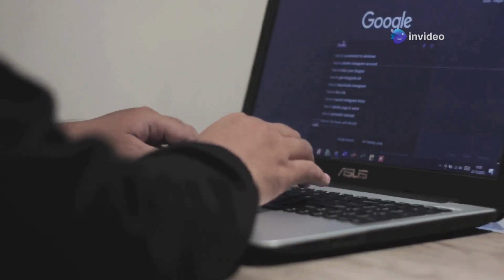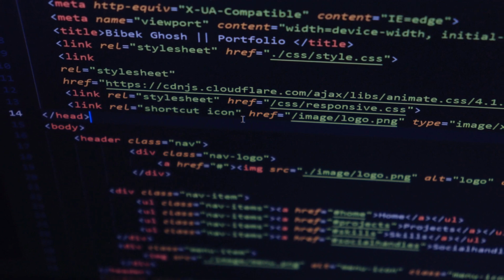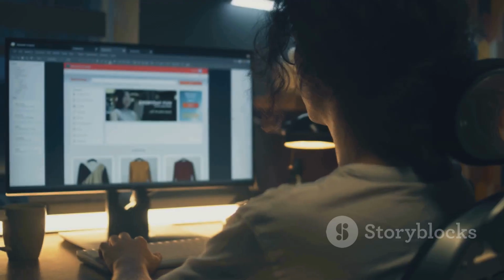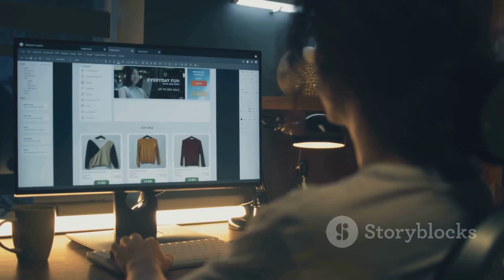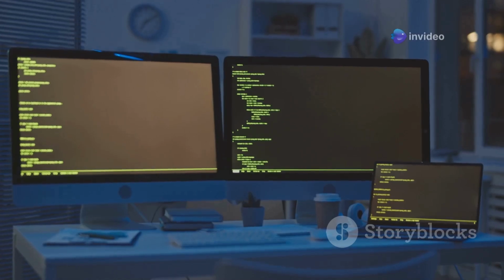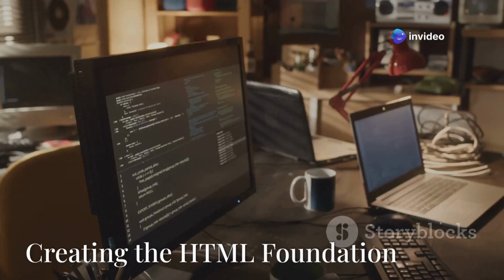Next, we need a web browser, like Google Chrome, Mozilla Firefox, or Safari. This is where we'll view our website as we build it. The browser interprets our code and displays the final result.